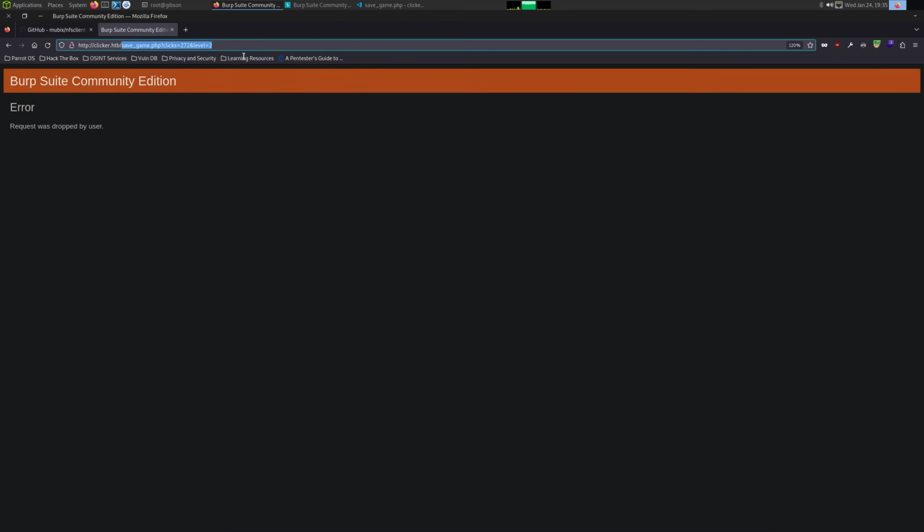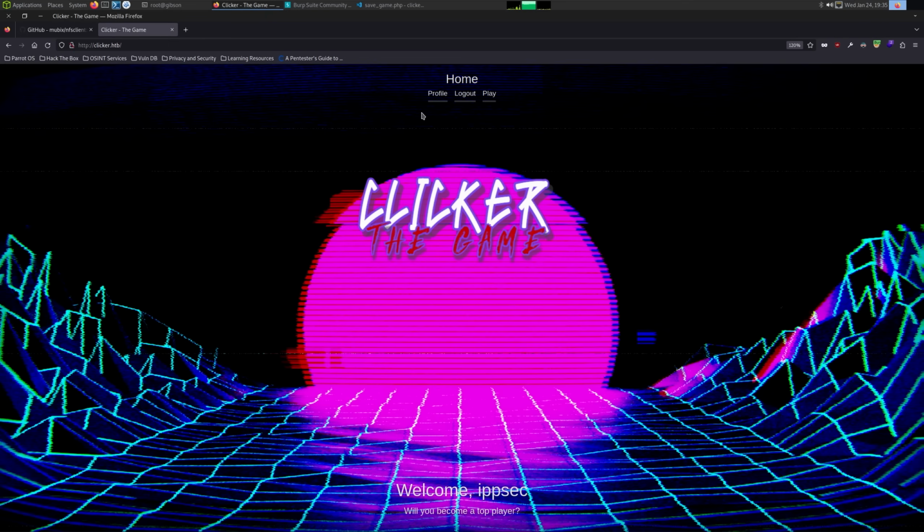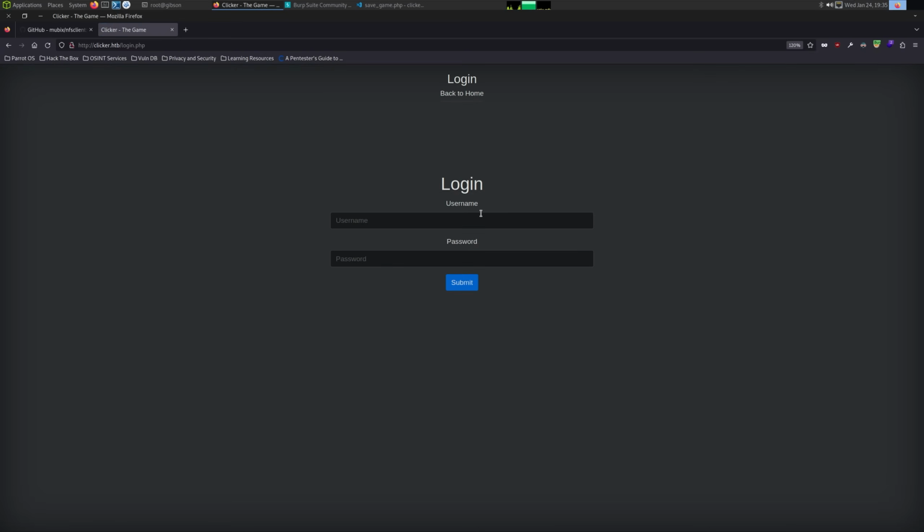Go back to clicker.htb. We don't have anything here, but generally speaking, when you log in, that's when it assigns all your groups, right? So let's log in again, since now a role theoretically is admin. So we'll do IPsec and password. Authentication failed.